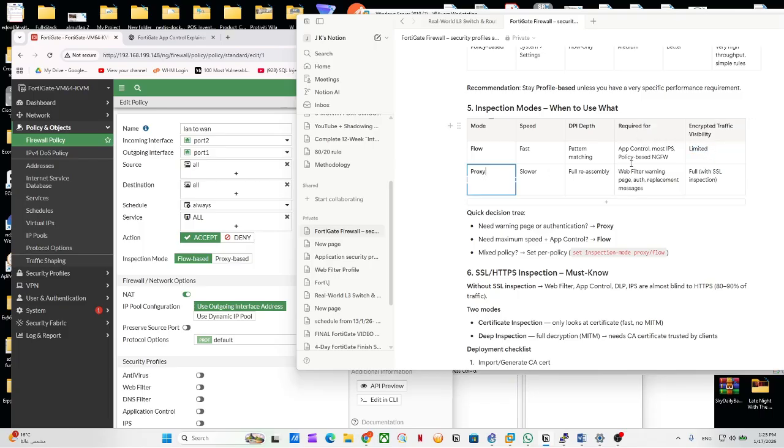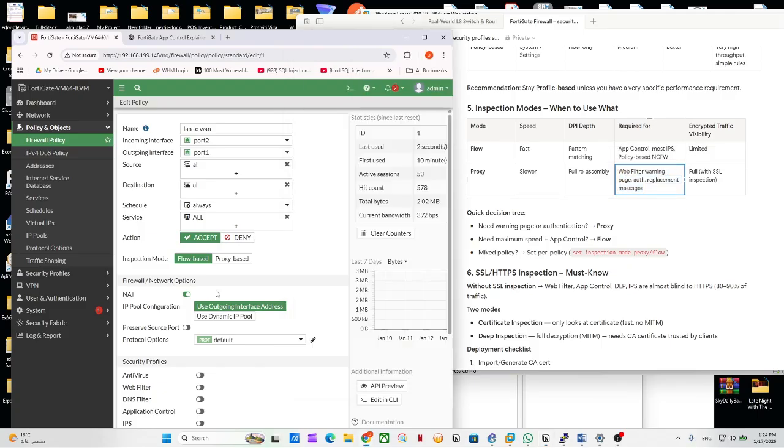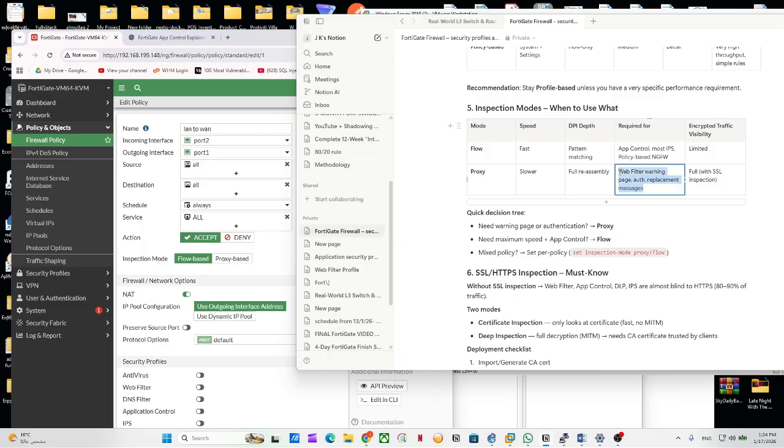Okay, so for SSL inspection, it's recommended to use proxy based, although it's also slower. Full reassembly, web filter, warning page, authentication, replacement messages, all this we can use the proxy. Okay, for everything else we use flow.